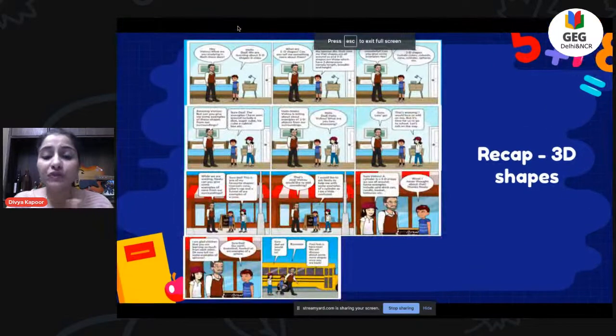Moving on to the third, which is recap. I use this particular app to recap the chapter of 3D shapes. Here is a situation I gave to my students, and this has been created by one of my students. I told them, you have to think of a situation in which you can tell me everything that you've learned in this particular chapter. So they created the situation themselves.